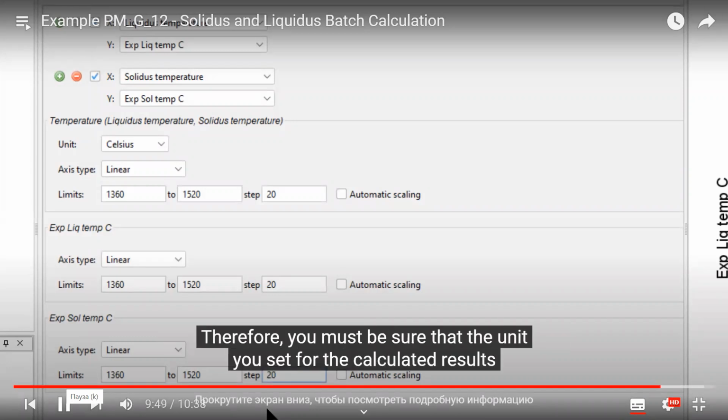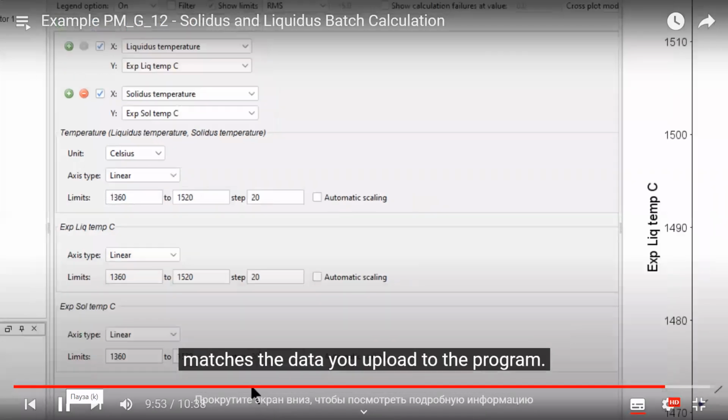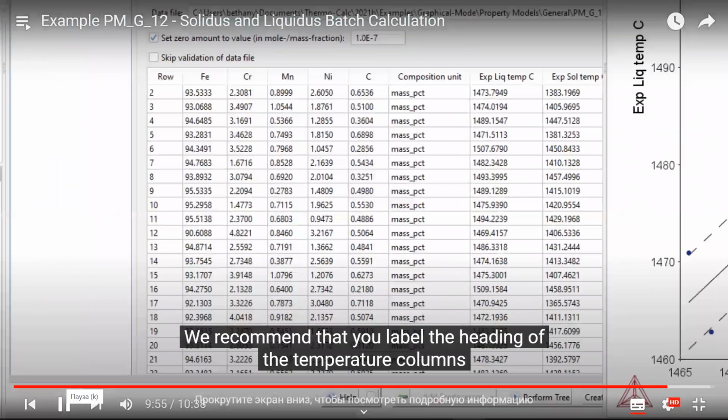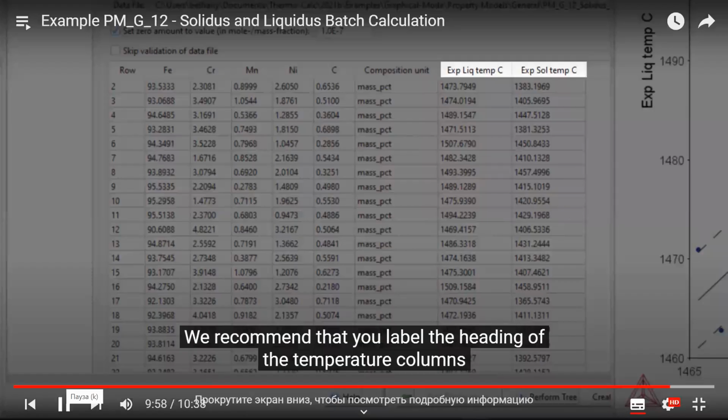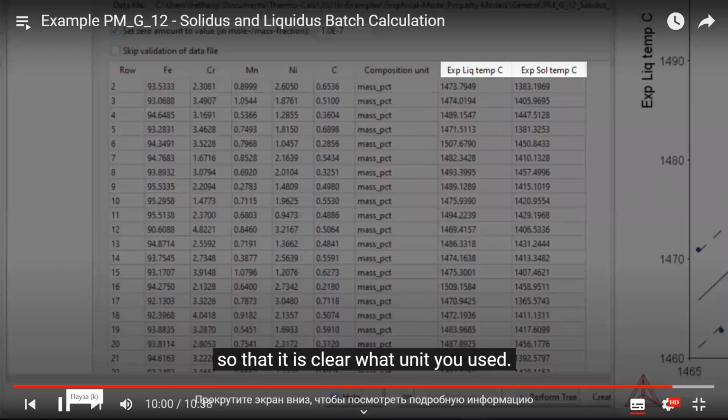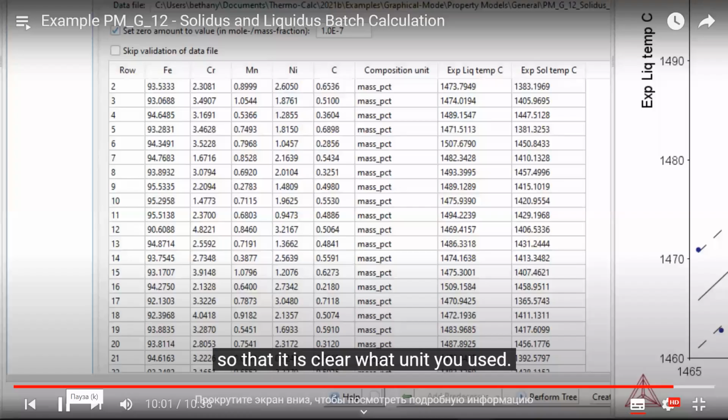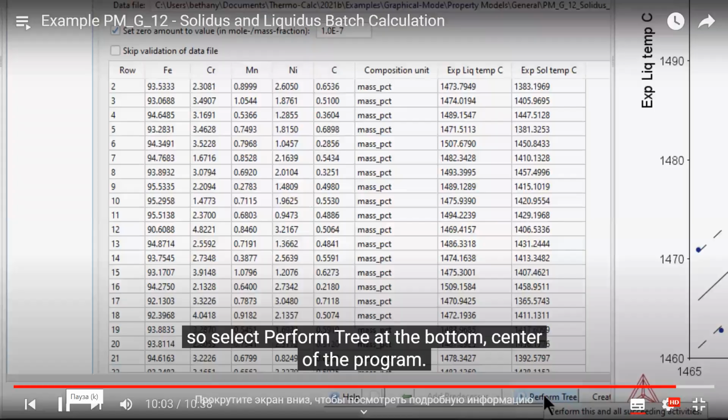Therefore, you must be sure that the unit you set for the calculated results matches the data you upload in the program. We recommend that you label the heading of the temperature columns so that it is clear what unit you used. Our calculation is now set, so select Perform Tree at the bottom center of the program.